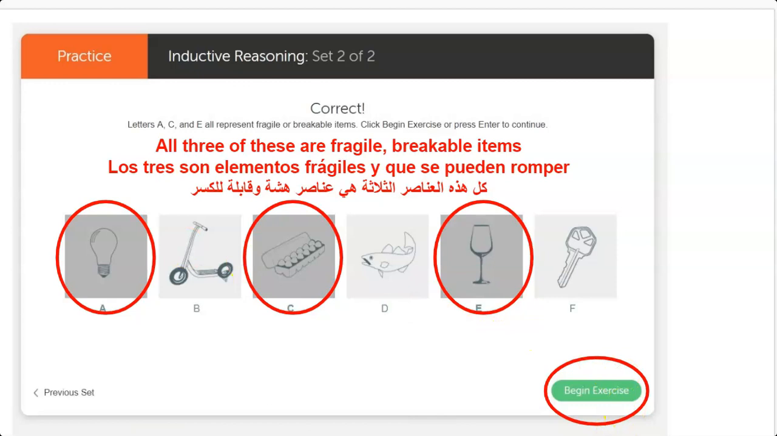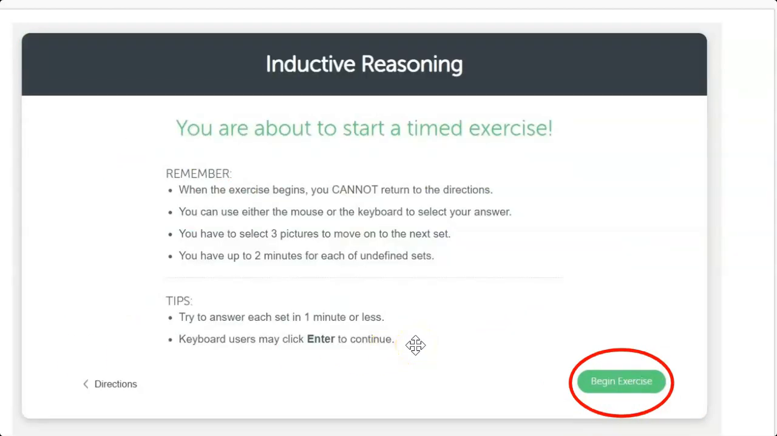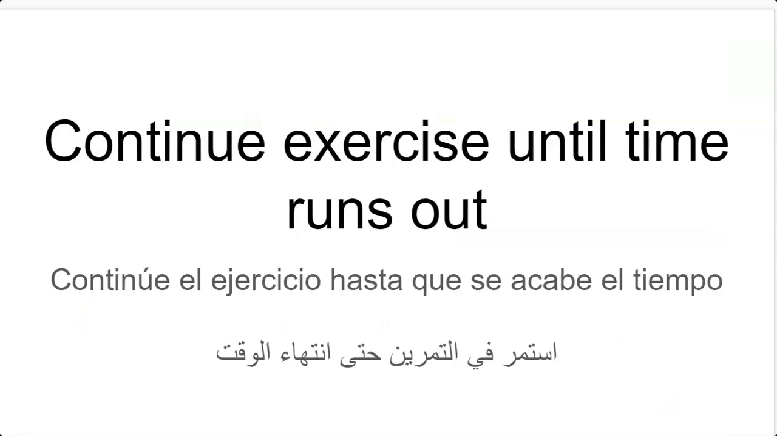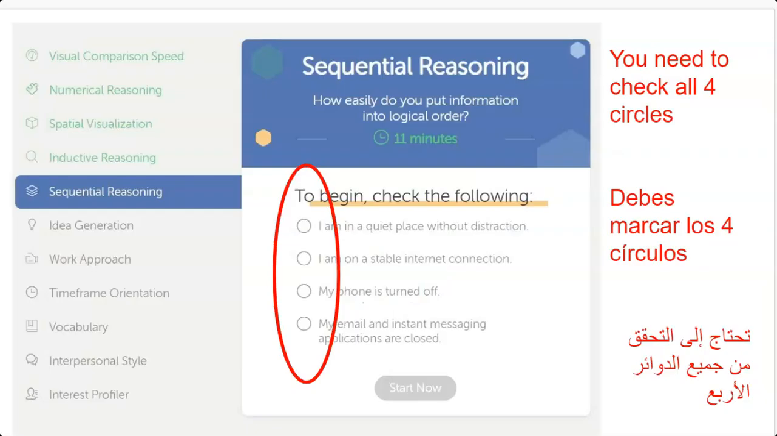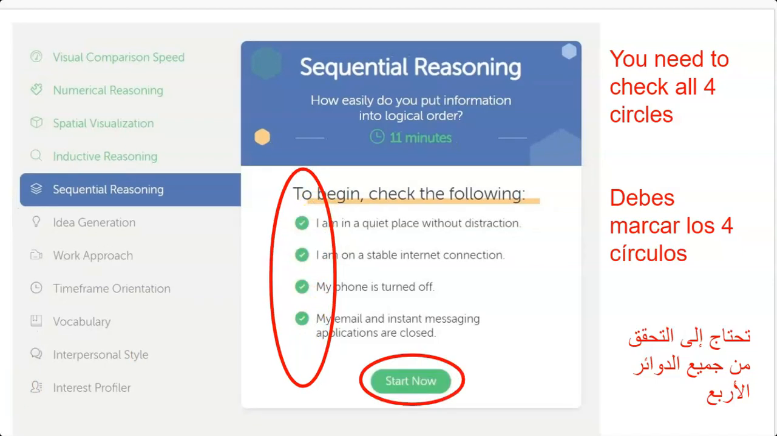So you hit begin exercise. It always reminds you that it is a timed exercise, so please make sure that you finish everything in one sitting and hit begin exercise. You'll continue that exercise until you're done or time runs out. And then once it's all done, you'll hit continue and you will move on to the next one. You do the same thing where you check all 4 of those circles until they're lit up green and you hit start now.